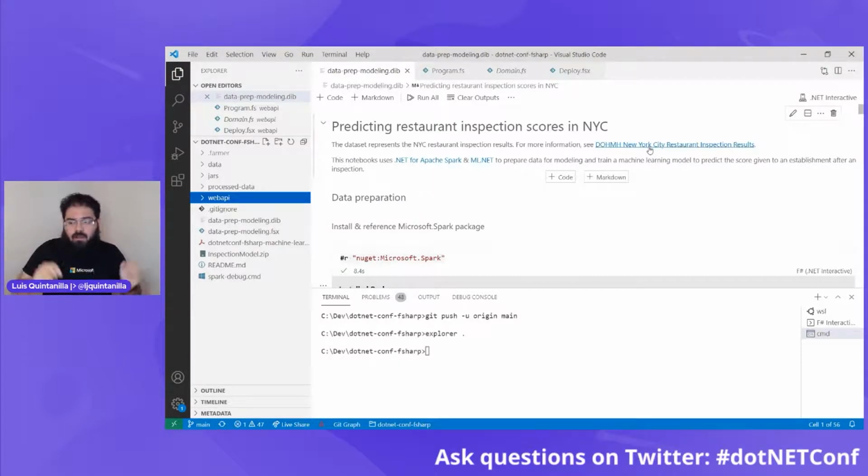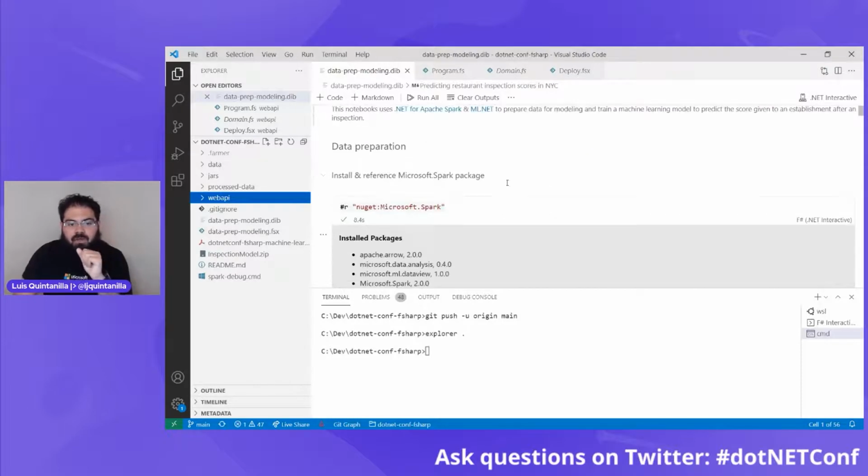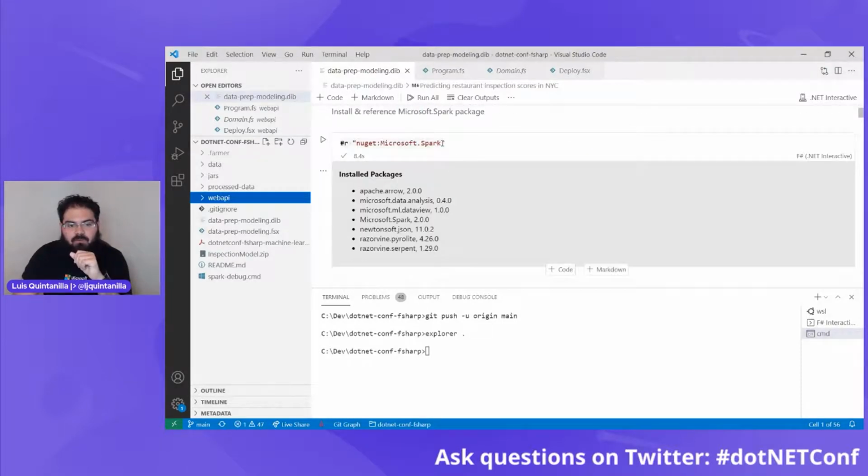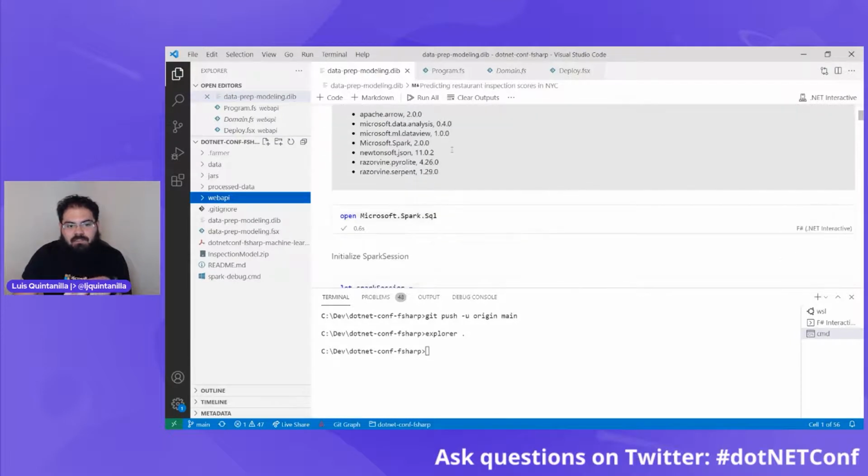What is the score of that inspection based on the violations and other inputs that we're going to have for this particular establishment? So we're going to start off with data preparation, and to do that, we're going to use the .NET for Apache Spark package here. And in this case, to install and reference that package, we use #r and provide the name of the package here, which is Microsoft.Spark. That's going to go ahead and install it.